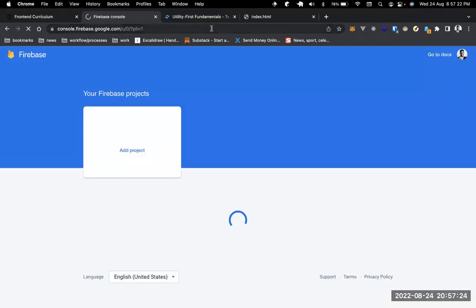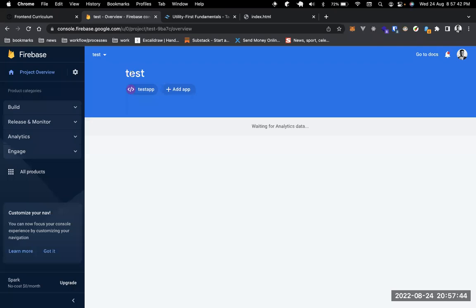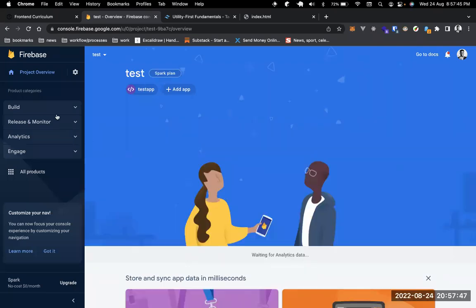All right, so looking at the console, you see I have a sample test project here. When you want to create a project, all you have to do is add a new project. I'm not going to do that right now because of time. I'm just going to click on the previous project I created, to show you what the dashboard for every project looks like. So this is a test project I just selected.